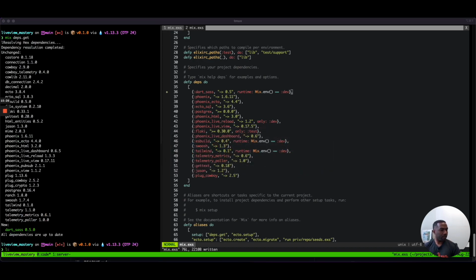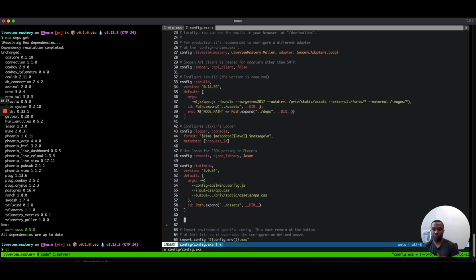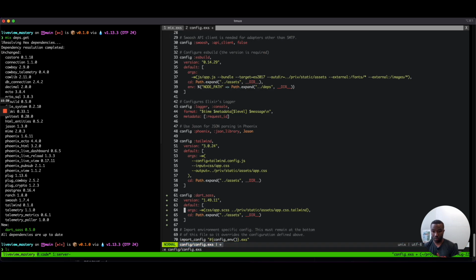Our next step is to configure Dart SASS. So we're going to open up our config file and add the following lines. Just like we added our configuration for Tailwind, we're going to be configuring our SASS version. This is our SASS version 1.49. And it's essentially going to take our app.scss file and put it into an intermediate step before it turns into CSS, this app.css.tailwind file. So we add that to our configuration.